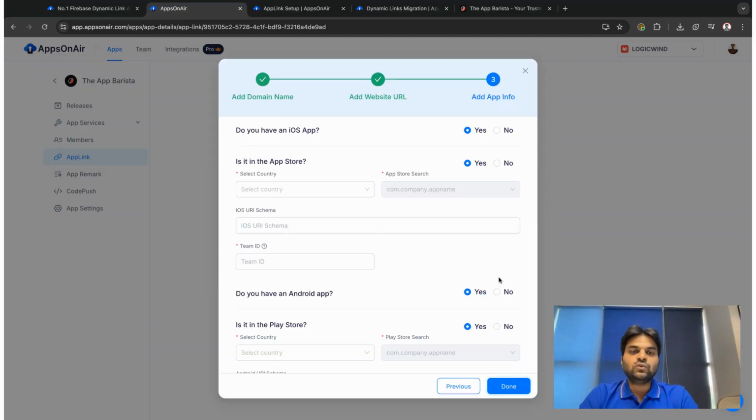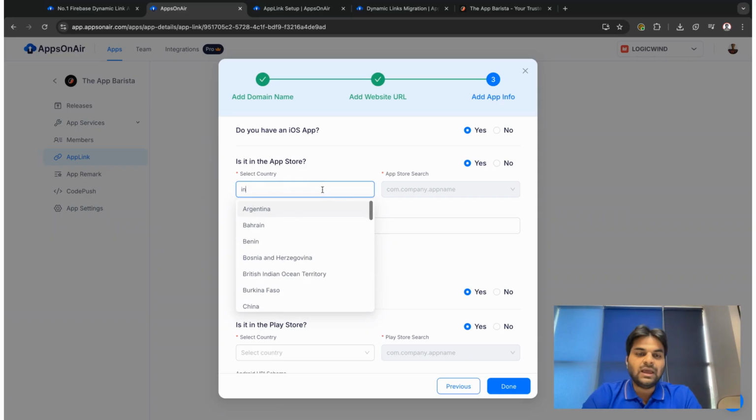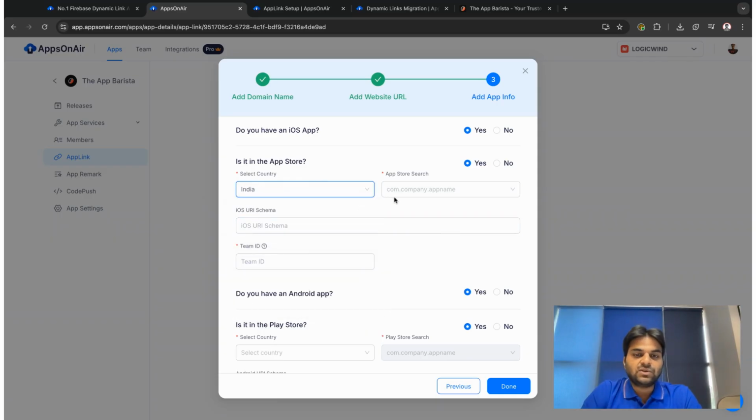After that, you need to select if you have an application. Basically, the app link feature will drive your app download as well if you configure it over here. So yes, we have. What I'll do is select the country and search the application name. Okay. So once you search, you'll find the application on the store.